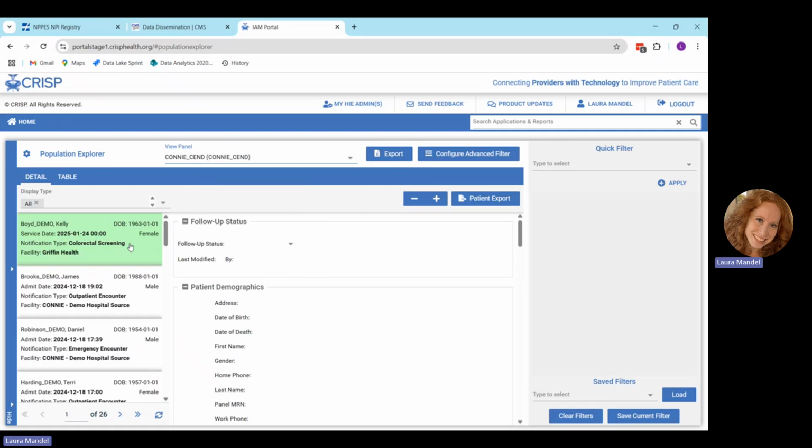You'll see on the left, a new notification has been populated. These green notifications are preventive services. In these notifications, you'll see the regular demographic information, person's name, as well as their date of birth and their gender. And then you'll see service date instead of admit date, as well as the notification type and the facility of the service. If you use the drop-down here, you can select just the preventive services.